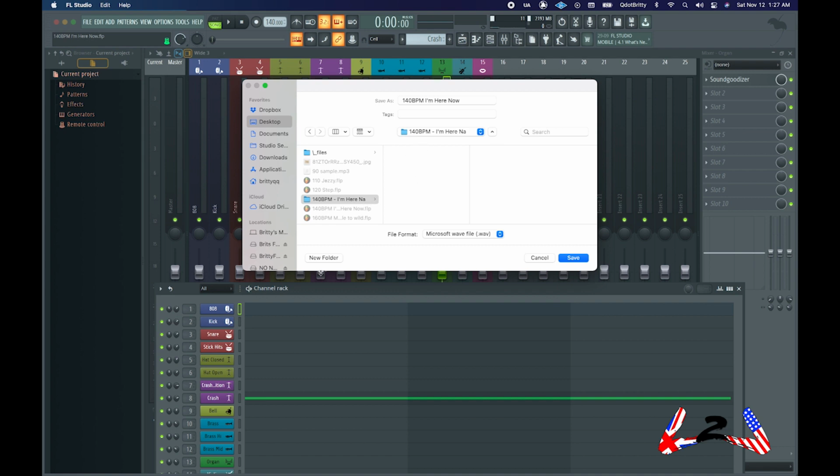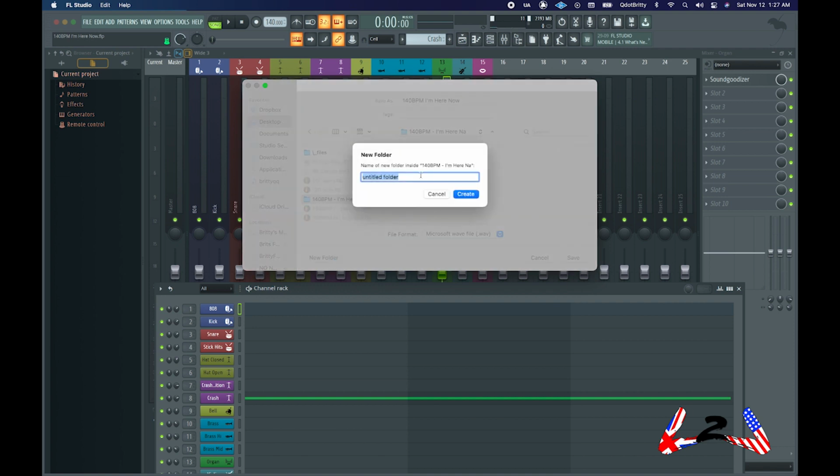But in this folder, I'm going to have multiple folders for doing stuff and different files. So I'm going to make another folder. I'm going to call this raw audio files.